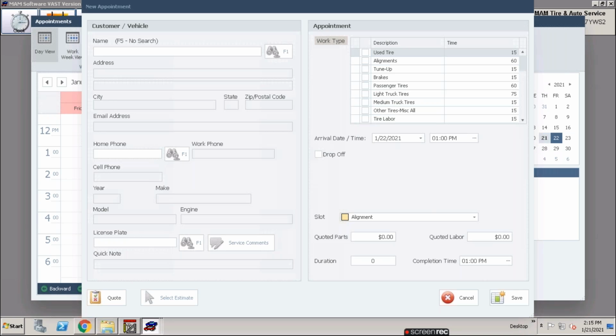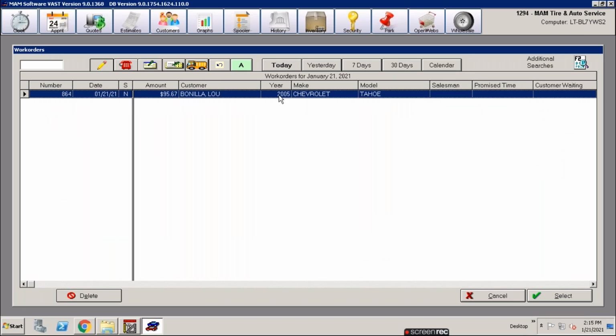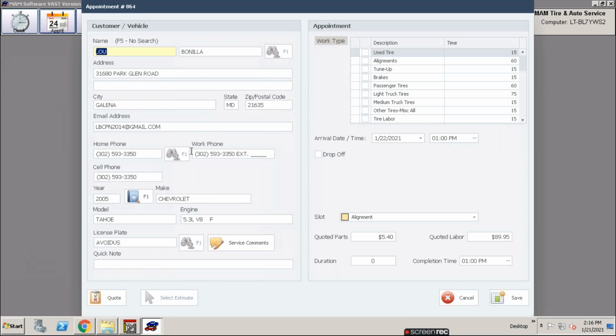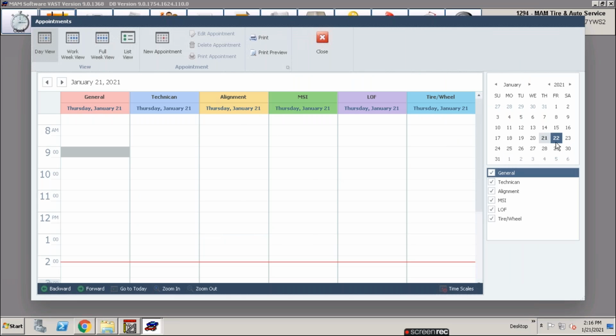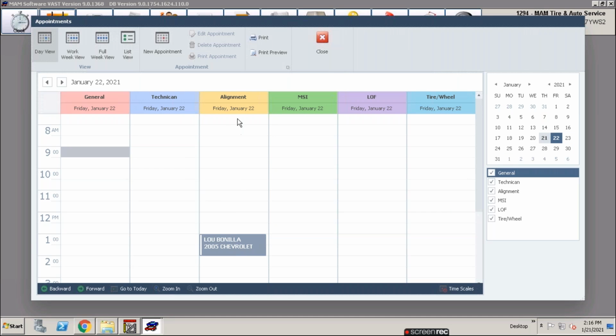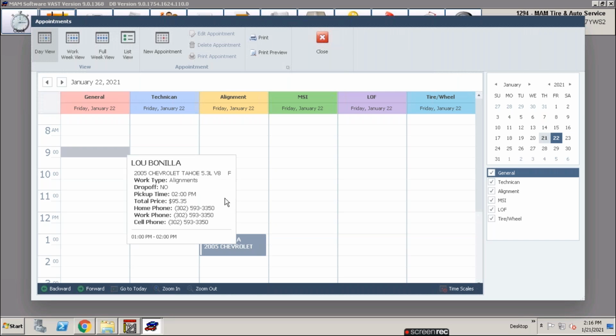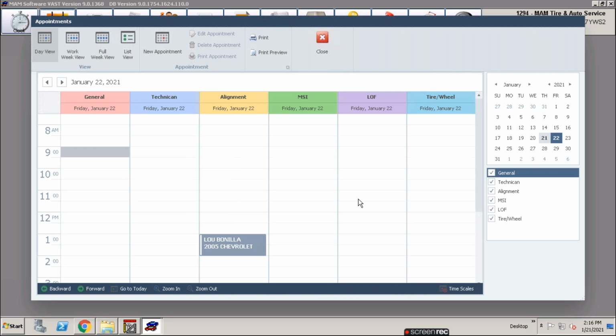And I can find the estimate for Lou Bonilla right here on my work in progress screen. When I highlight it and hit select, it automatically fills in all of the details on Lou Bonilla's ticket with his name, address, and vehicle information. I'll simply click on alignments and save it. And now I have an appointment on the 22nd for Lou Bonilla in the alignment bay at 1 o'clock. Again, I could drag and drop to different time slots as needed.